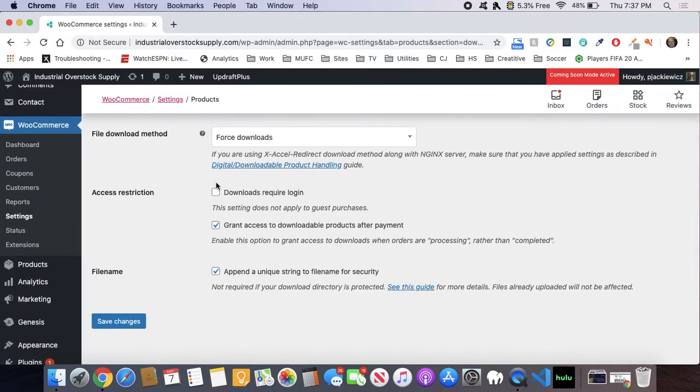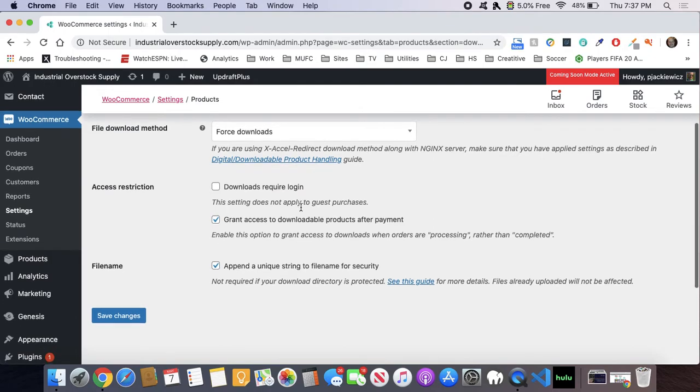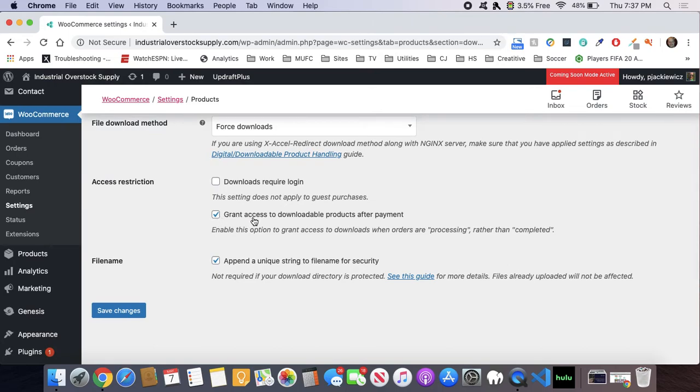And then you have access restrictions. So you can check off that downloads require people to log in. So if somebody purchased the download from you, they actually have to create an account on your store, on your website, and they would only be able to get it by logging in. You can do that. It says this setting does not apply to guest purchases. I guess it would only be for if you want to make people create accounts, or people that have an account make a purchase.